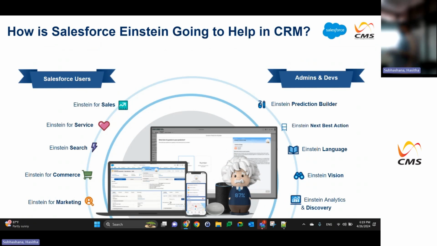If we think about how Salesforce Einstein is going to help us in the CRM, have a look at this one. For Salesforce users, as I showed you previously, it has Einstein for sales, service, search, performance, and marketing features. For admins and developers, it has Prediction Builder, Next Best Action, Einstein Language, Einstein Vision, and also Analytics and Discovery.